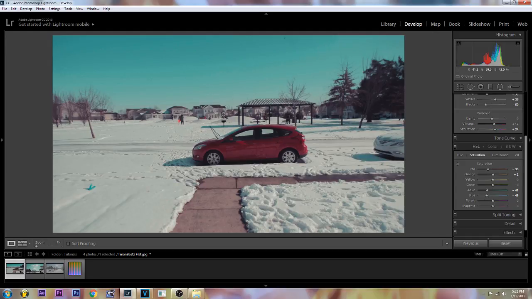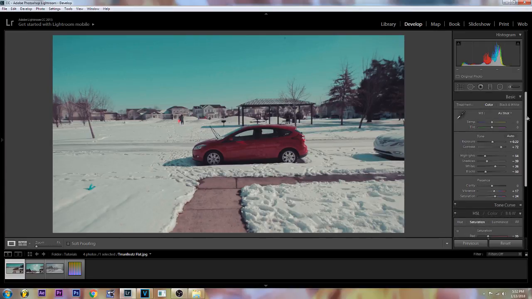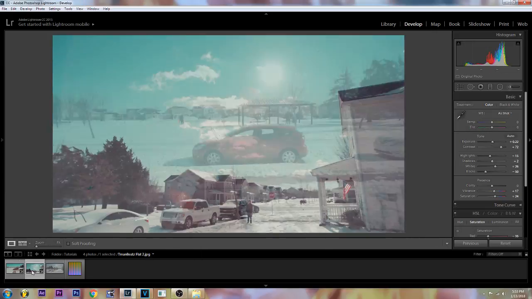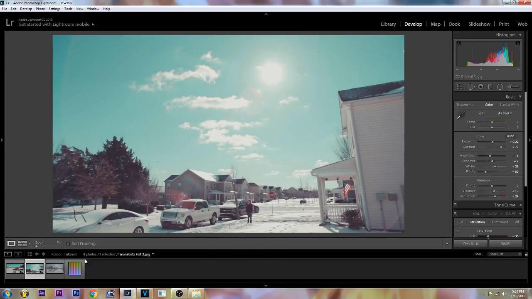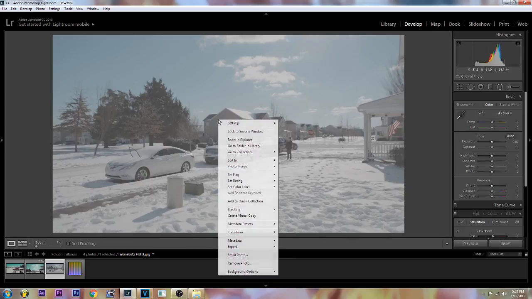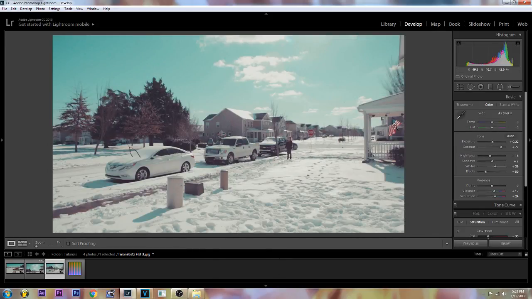And then for the sky, so what we'll do is we'll come up to the basic and we'll take the highlights up a little bit. And we'll take the shadows up a little bit. And then we're gonna copy settings and we're gonna paste it. And then we'll go to the last one, paste settings, and we'll see if anything just doesn't feel right.